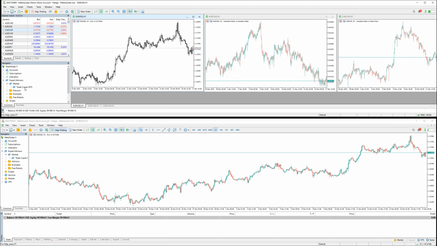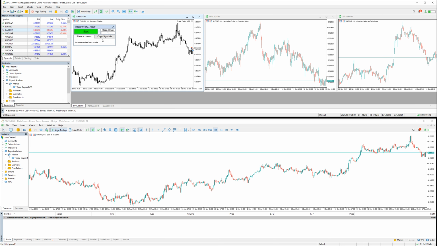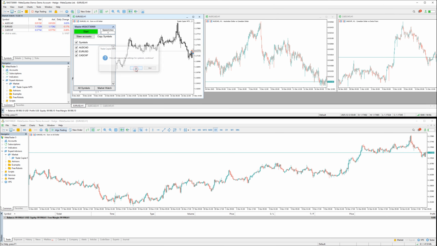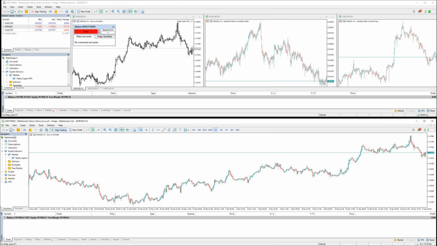Open the sending and receiving terminals on your computer. On the sending terminal, install the Trade Copier application in master mode. For ease of setup, hide all symbols not used for copying. Click the Start button. On the receiving terminal, enable auto trading and open 3 charts with any symbol.